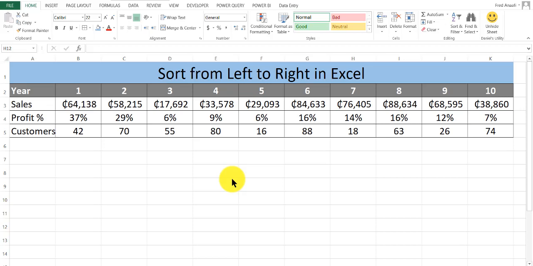Today we are going to look at how to sort from left to right in Excel. Normally what we do is we sort column-wise, but today we want to see how to sort from left to right. So assuming you have data which has sales, profits, and years, and we want to sort from left to right, according to the sales year.